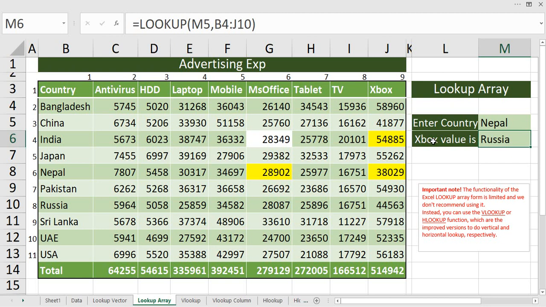So it is always recommended that you should avoid using this lookup function. Learn a better option, that is VLOOKUP and HLOOKUP. Fine. Watch the next video to know about how to use VLOOKUP and HLOOKUP.